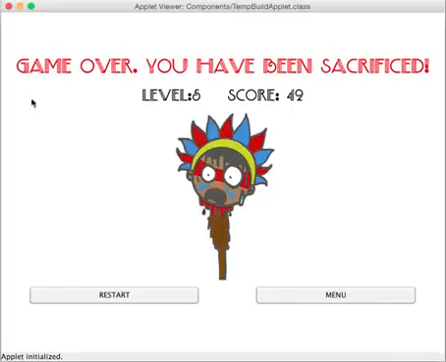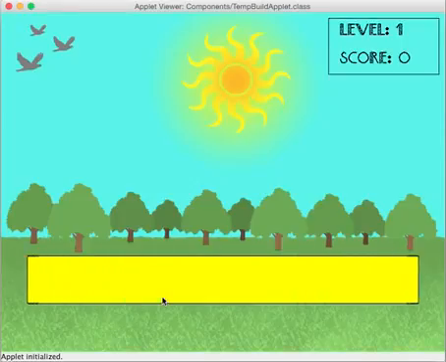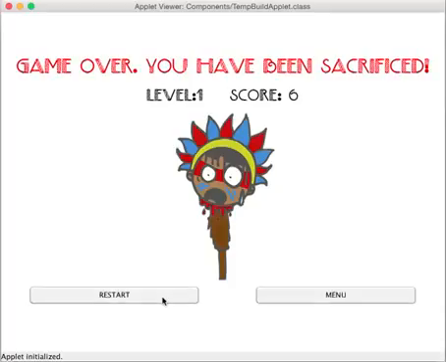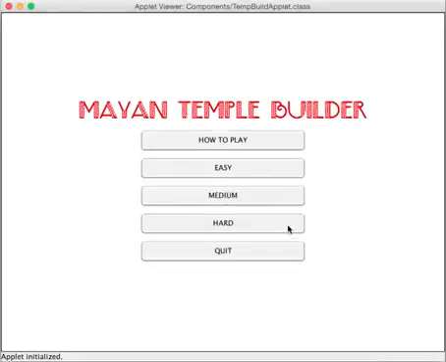So I died, it reports game over, you have been sacrificed with the little image again. It reports level and score. So I can replay in the medium difficulty setting as well. I die again, and I can go back to the home menu.